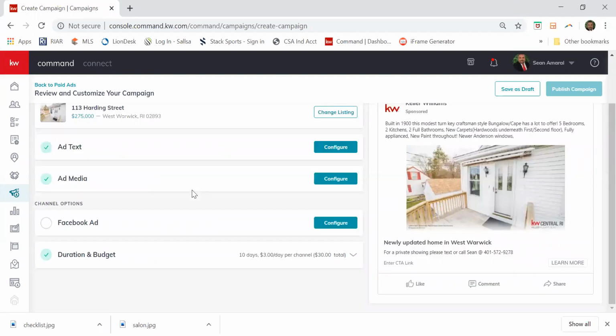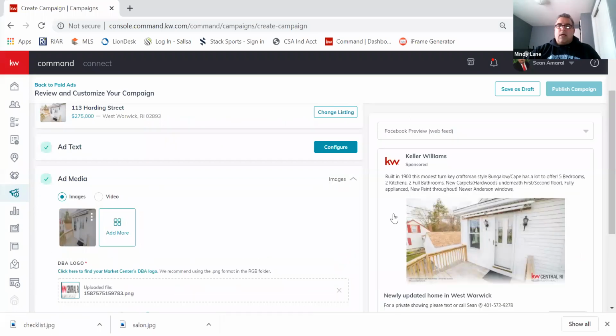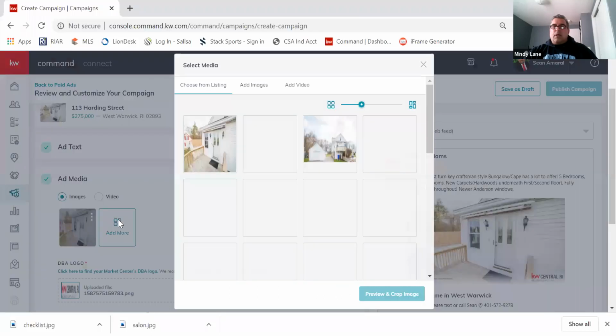So the next step is the ad media itself. So that is, you hit configure. Now by default, it grabs the first image out of KWLS, just as it is on the KWLS site. If you want to add additional images, you just hit this add more button right here. So if you've got 20 images on your listing, they're all going to show up right here.